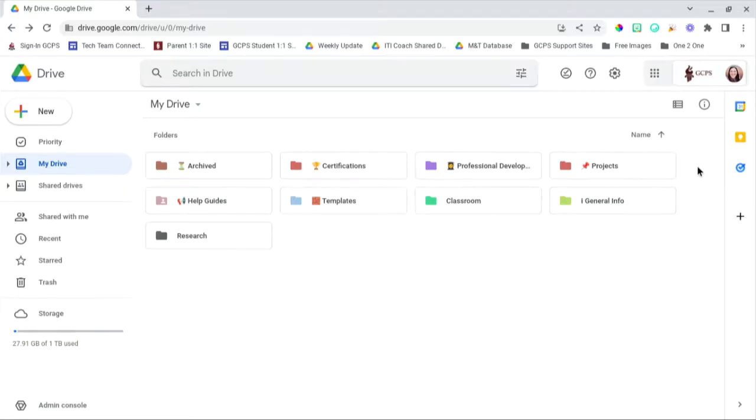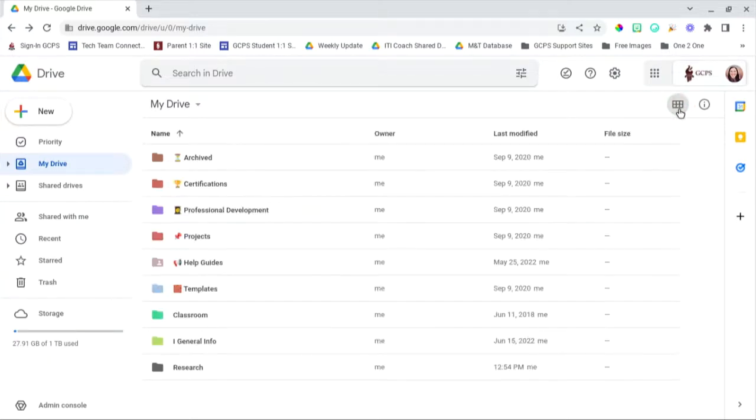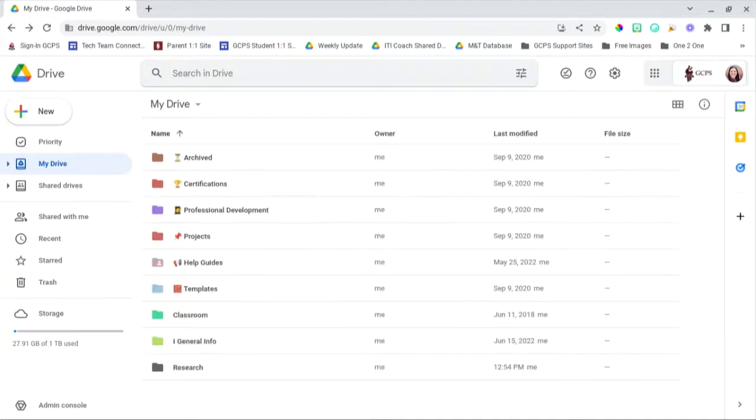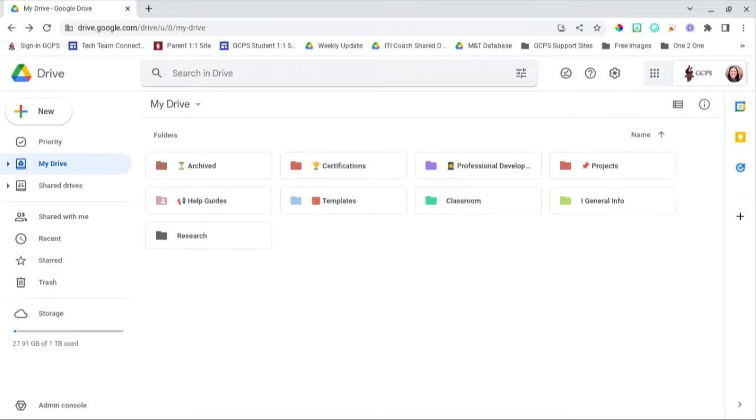The first 2 tips include keyboard shortcuts. Google Drive offers 2 different views. You can view your files and folders in a list or in a grid. Toggle between these 2 views by clicking on the list or grid icon. Now press the letter V on your keyboard. Did you notice something? This keyboard shortcut also toggles between views when your Google Drive is open.